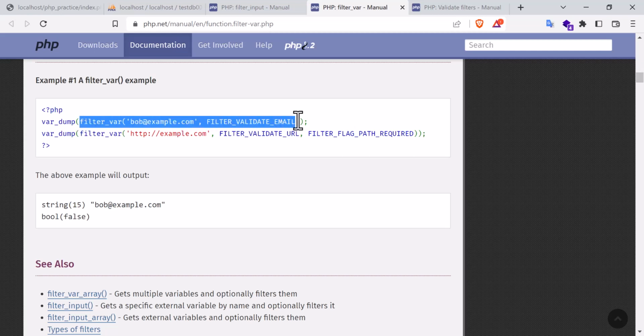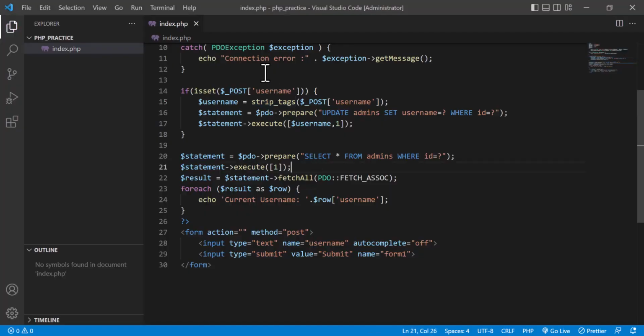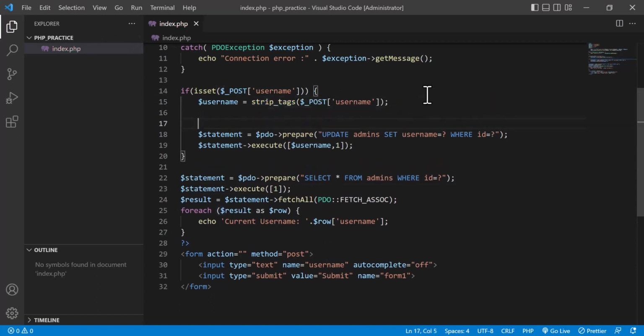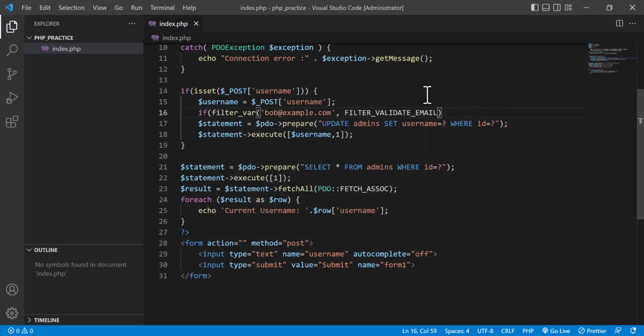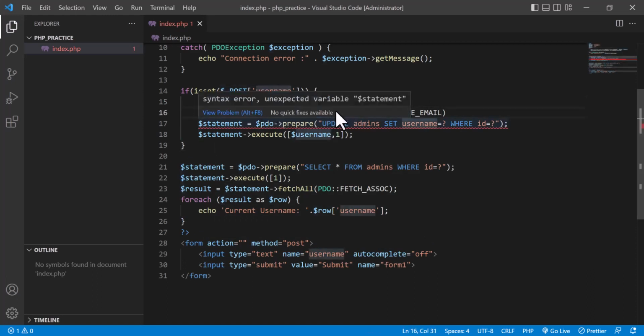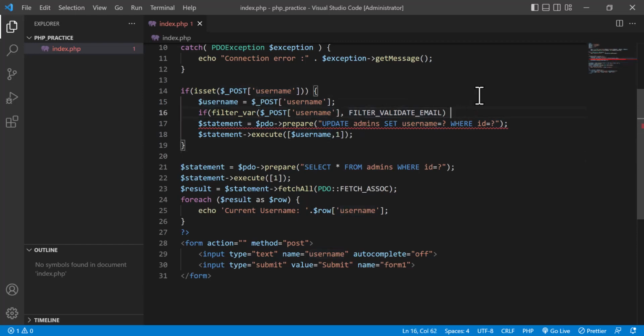So for example, I will give here one input. For example, I am going to show you here. When it comes, I will use it like this. I will check here. Instead of strip tags, I can check like this. That is this one: if the filter_var of the POST username is an email, for example I want this to be an email, so FILTER_VALIDATE_EMAIL.